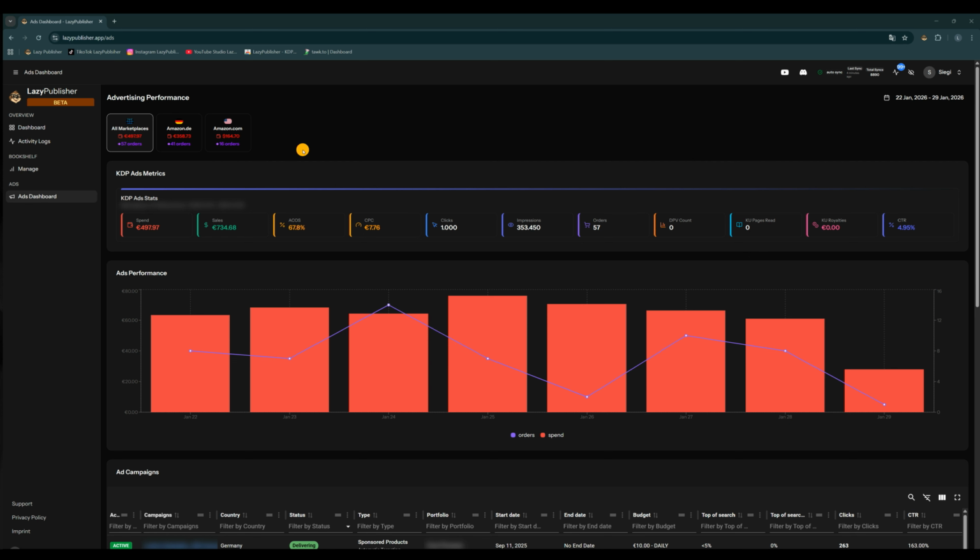So let's get started. As you can see, a new entry has now been added to the left sidebar, and that's the Ads dashboard. Once you click on this, you'll be able to see this overview. I will now take a moment to explain it to you.